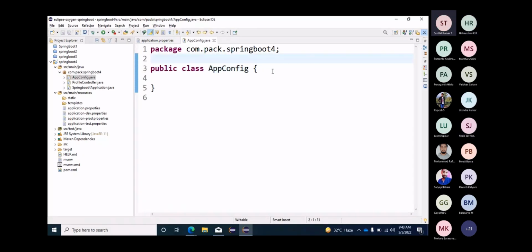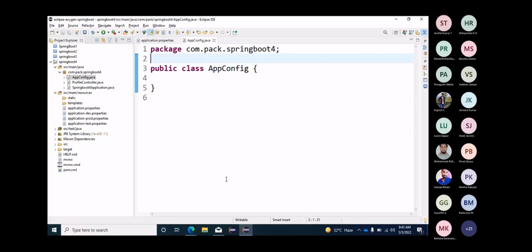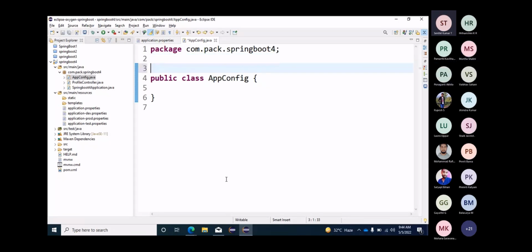But before that, I want to indicate it as a bean program. How will you indicate that this particular program is a bean program? With @Component, or instead of @Component we can also use @Configuration. Either you can go for @Configuration or @Component in order to represent the bean. Anything can be used. Here I'm going to use @Configuration, so define the annotation @Configuration.